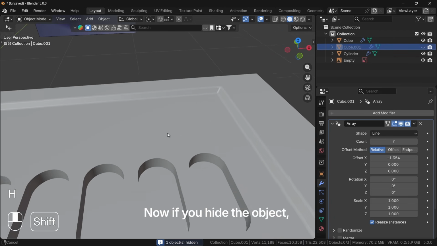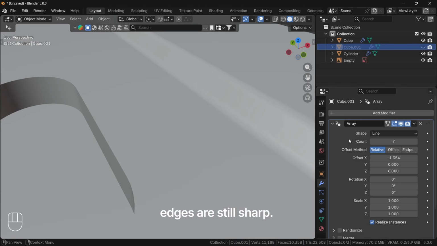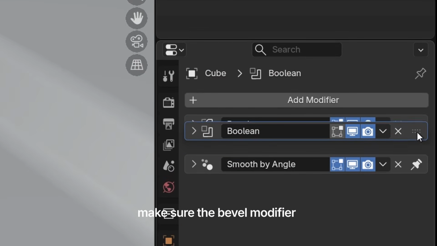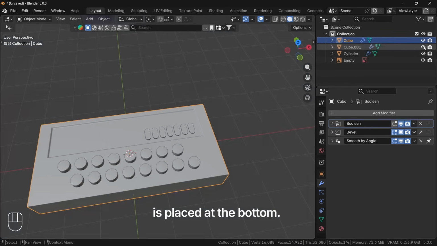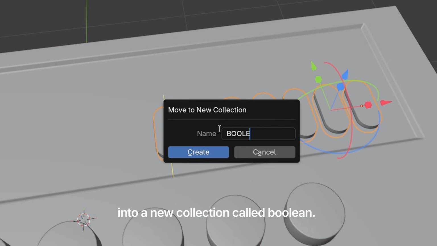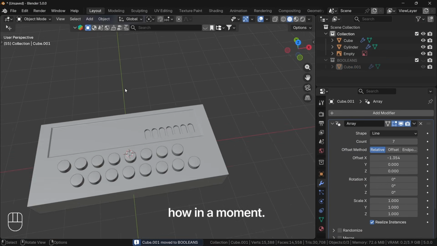Now if you hide the object, you will notice that the holes are created, but the edges are still sharp. So, in the modifier stack, make sure the bevel modifier is placed at the bottom. Before moving forward, I'll put the boolean objects into a new collection called boolean. This will help a lot and I'll show you how in a moment.